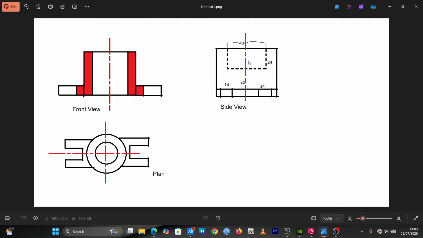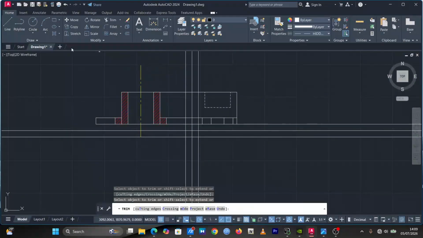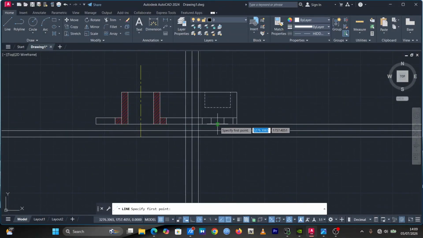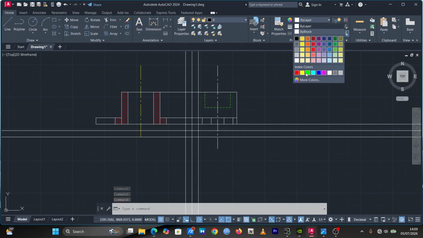So this is our side view, and then we draw our center line. Okay, so let me take the center tool and draw our center line. Good. So now let me make these hidden lines red.